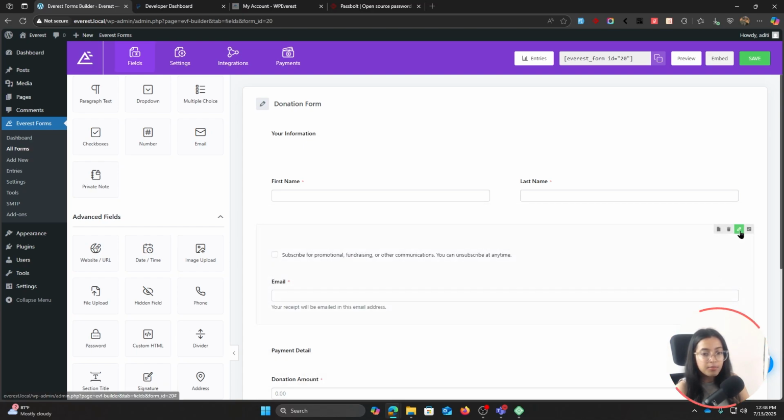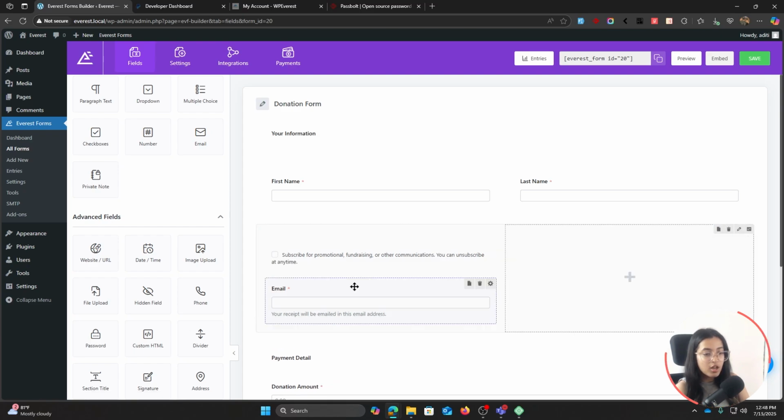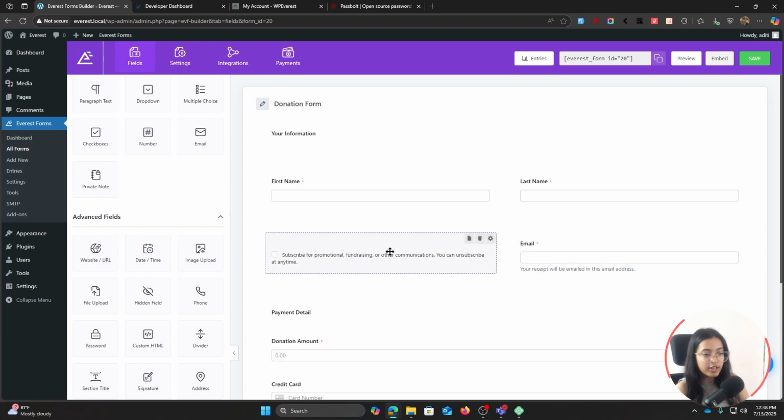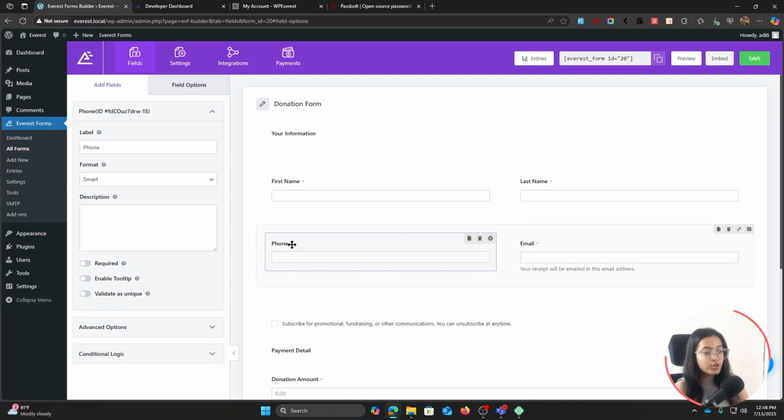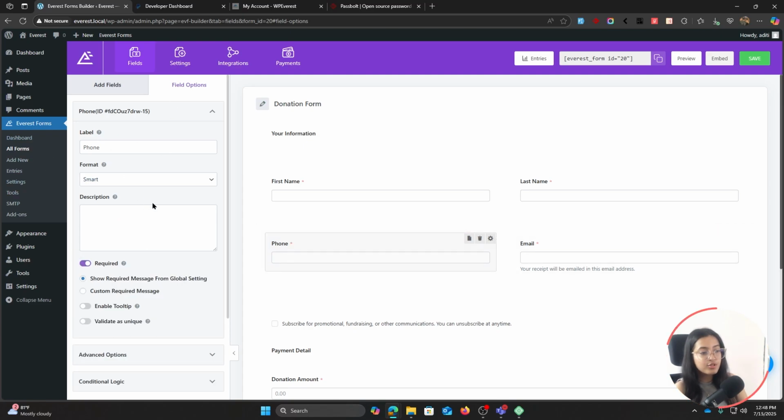You can break this section into half and you can put the email right here. You can put this as a whole different section and add phone field. You can also click on the field and make it required, change its label, format, add description, and make these kind of changes in the fields that you're working with.